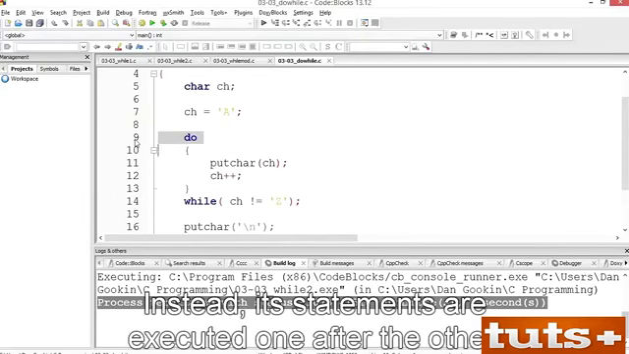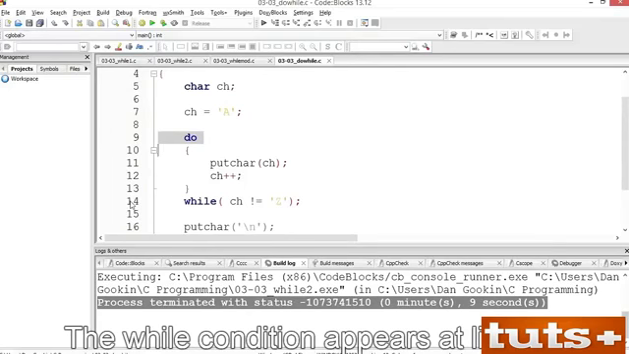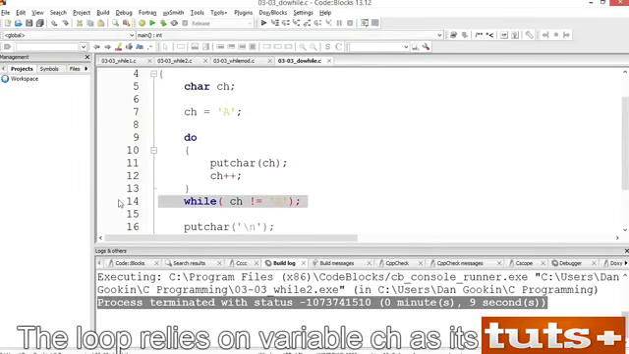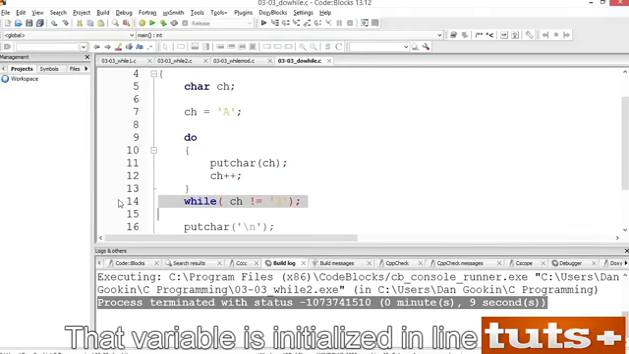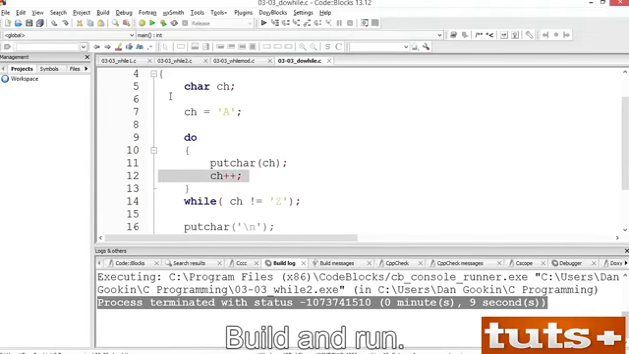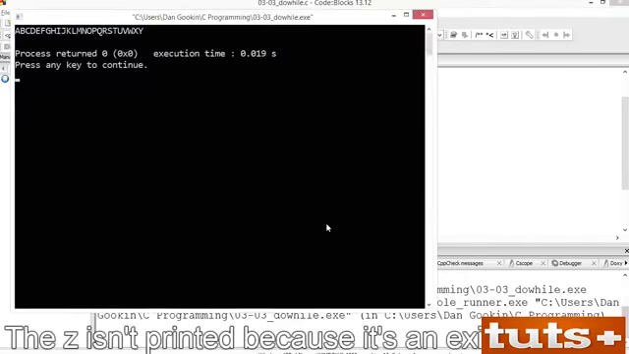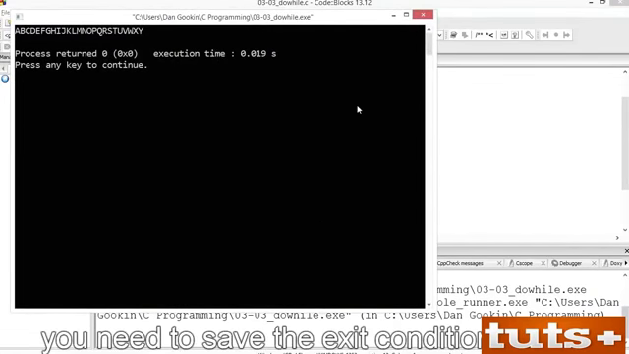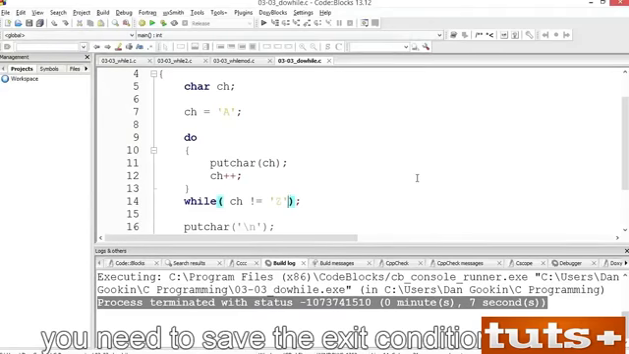The loop relies on variable ch as its condition. That variable is initialized in line 7 and then manipulated in line 12. Build and run. The z isn't printed because it's an exit condition. If you want to see the z, you need to save the exit condition to z plus 1. Save, build and run.